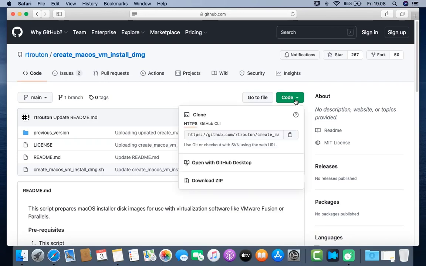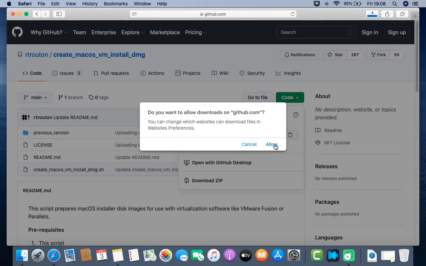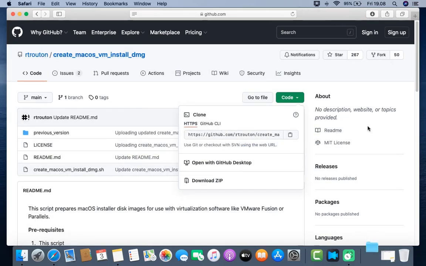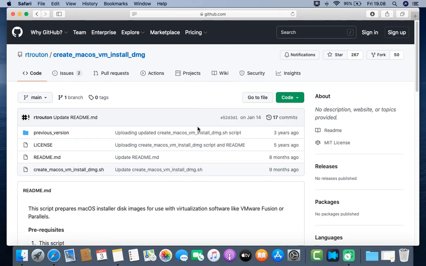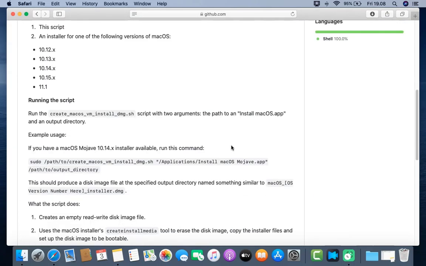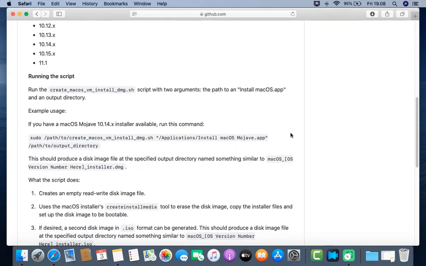Then click Code and click Download ZIP. Then scroll down to find out how to use this script. On the manual it says, run create macOS VM install dmg.sh followed by two arguments: the path to an install macOS.app and an output directory.